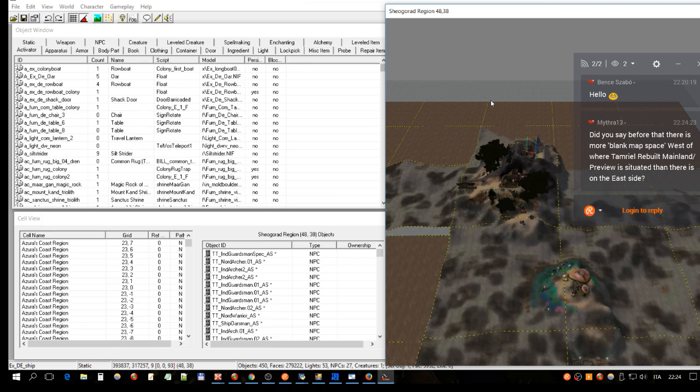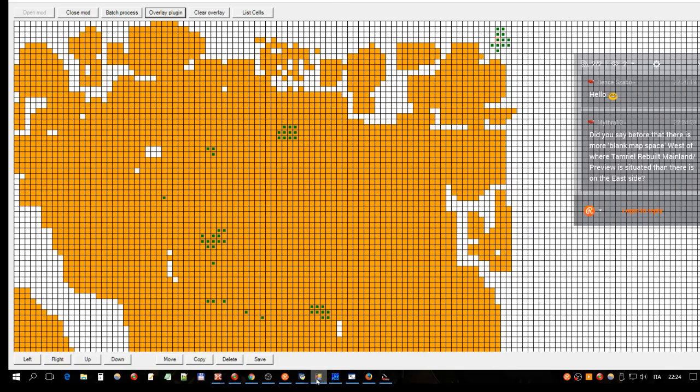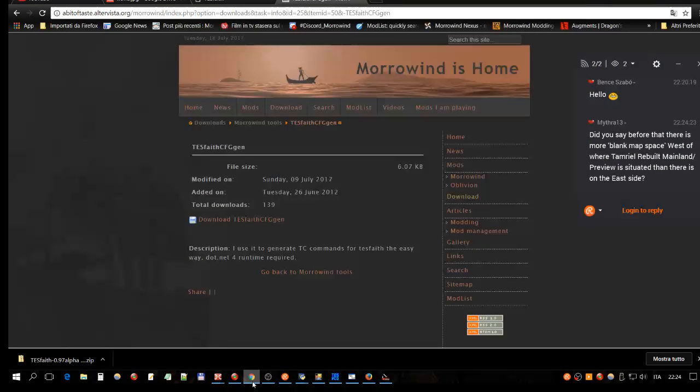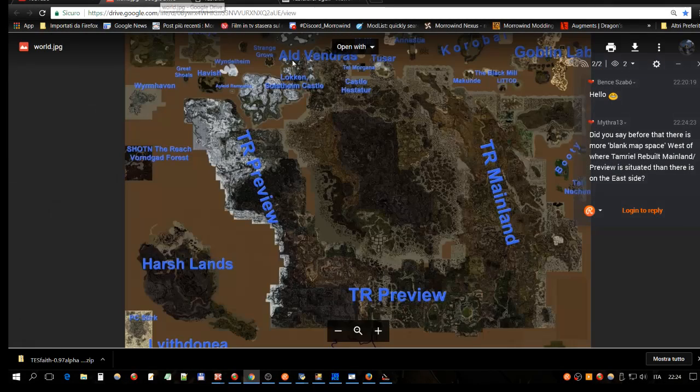West of where Tamriel Rebuilt will preview? Yes, I think so. We can see it clearly enough in the map. Let me check for it. Here.